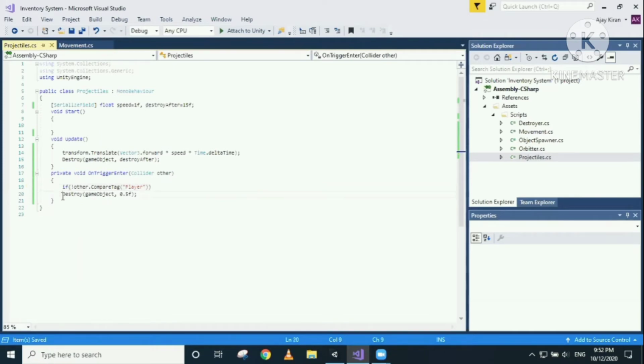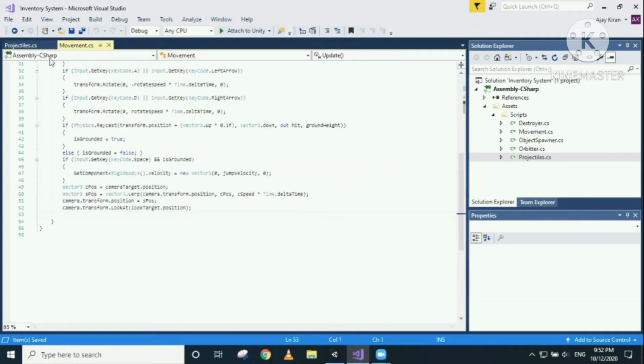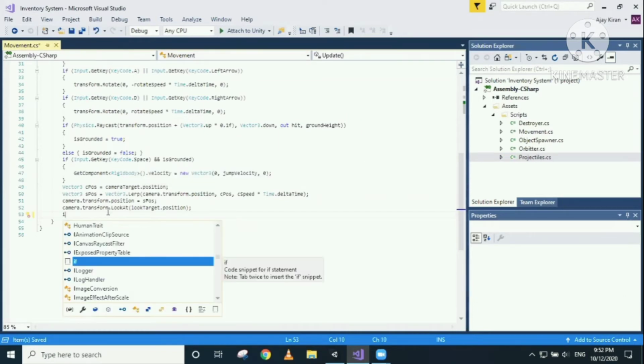So basically, if the tag of the other object which the bullet hits is not player, the bullet is getting destroyed. We can also trigger maybe damage for our enemy from here, but we are not going to do it right now. We're just going to focus on spawning our projectile and making it move. So here I'm going to use the movement script to spawn the projectile.